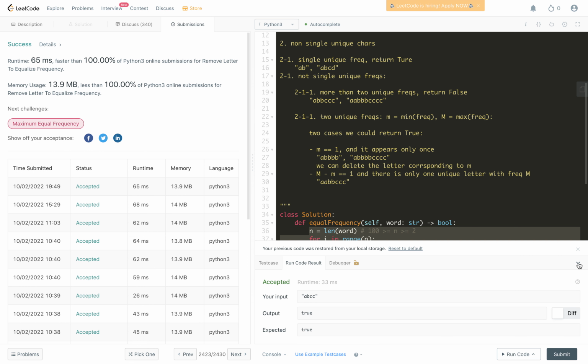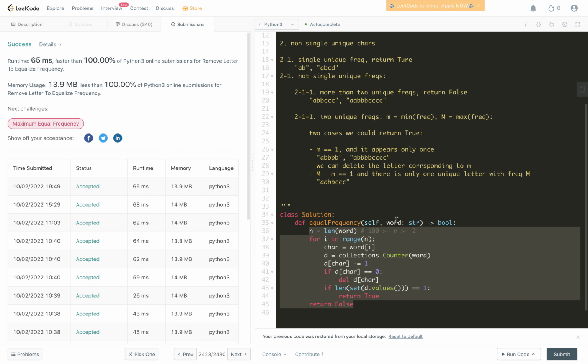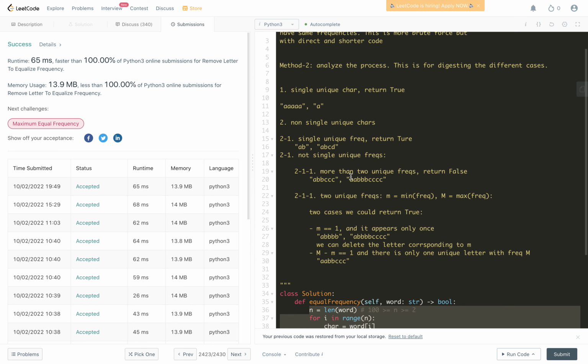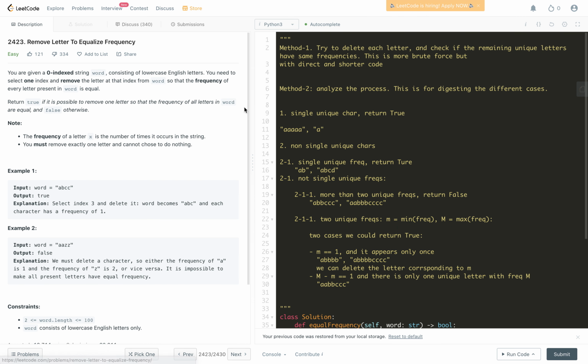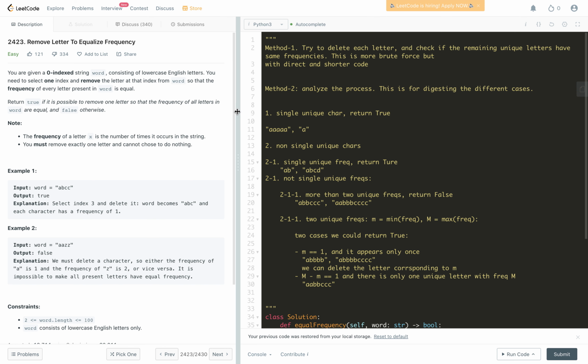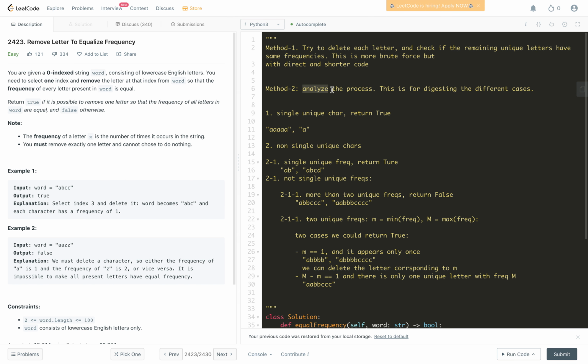Yeah, it passes one example. Now let's look at the generic case. Yeah, it passes all the generic cases. So this way of solving the problem, actually we didn't pay special attention to the different cases. So now let's look at method 2.